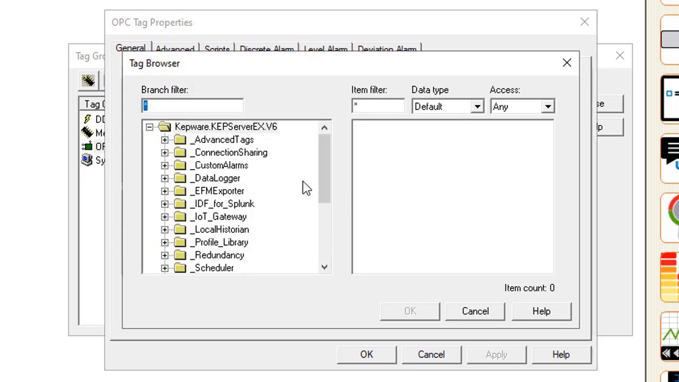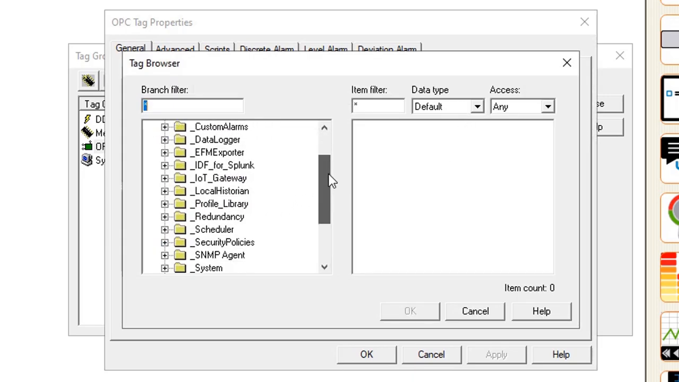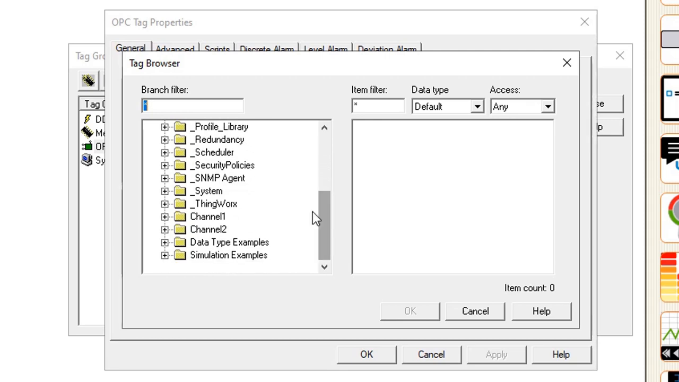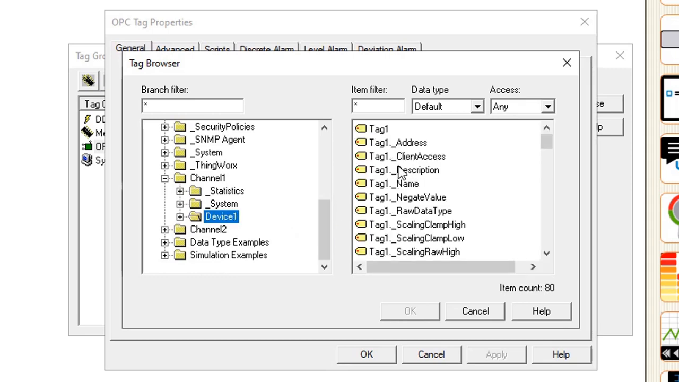These are the group names and item names available in the OPC server. You can use the filter fields to narrow down your selection. Double-click the desired OPC item name from the right list box.